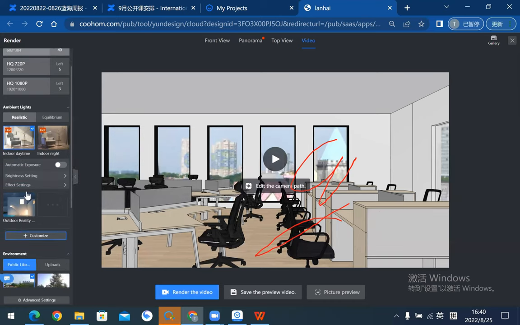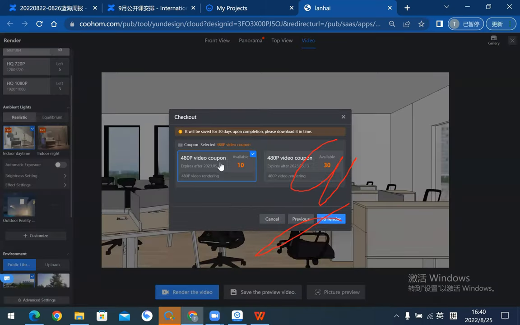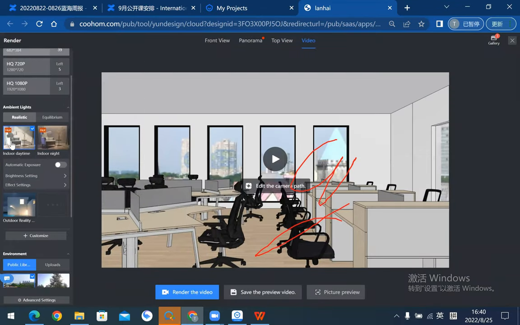Yeah, this is the main important step to render the video. This is to edit the camera path and select one light, one ambient light, and click render video and next, and use the video to render. Yeah, it's just like this.